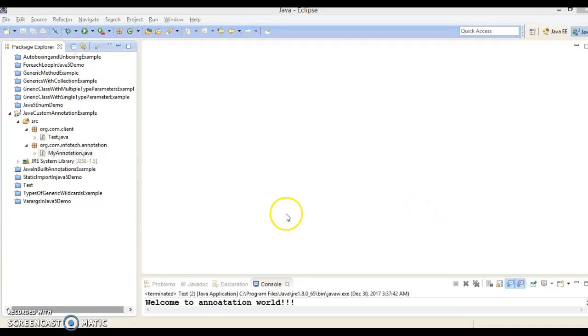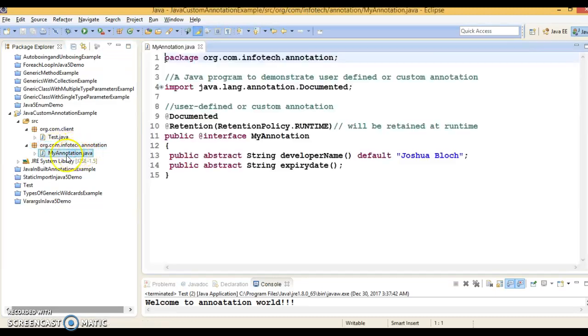In this video tutorial, I'm going to show you how to create our custom annotation in Java. So to save some time, I have already created a project and I'm going to explain it to you. Here you can see in my Eclipse, I have created a project with the name Java custom annotation example. And in this package, arc.com.infotech.annotation, I have created a custom annotation.